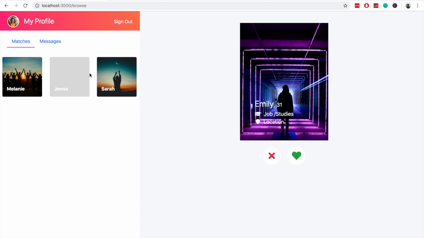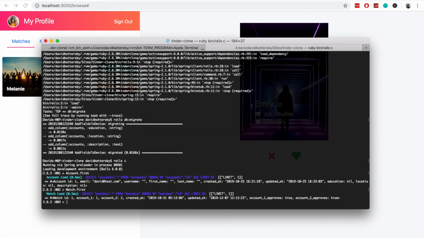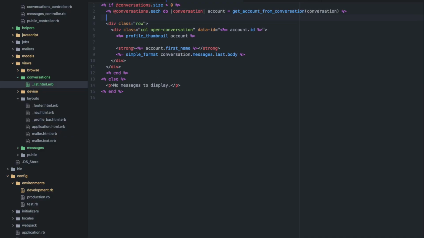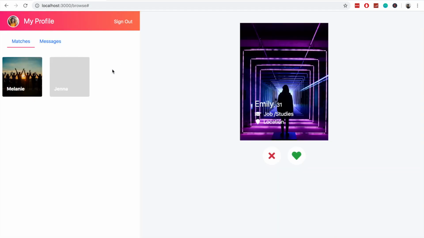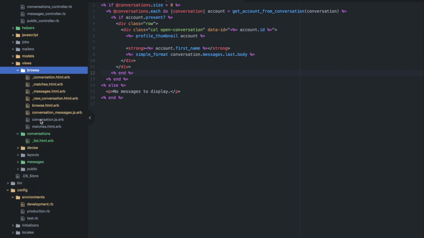And once we've signed in, the first user that we matched with was called Sarah. So what we can do here is just delete the match so that we see that user again on the front end. And I think we should have probably deleted the conversation too. But to prevent this from happening, we can edit the conversations list partial and check that the account is present before we try to load that conversation in the messages tab. So that fixes that issue.